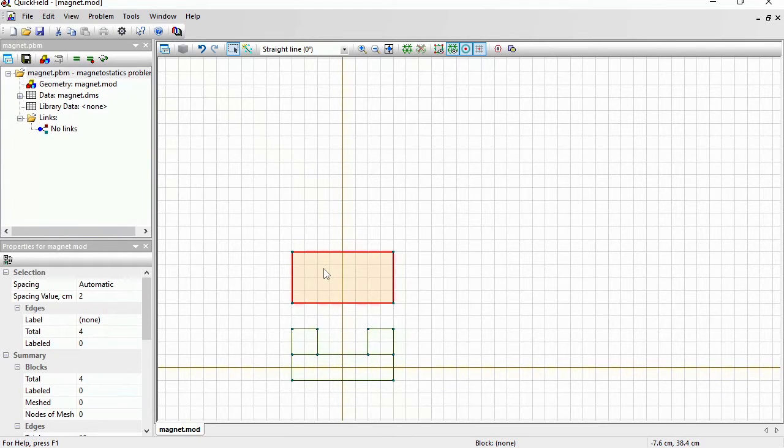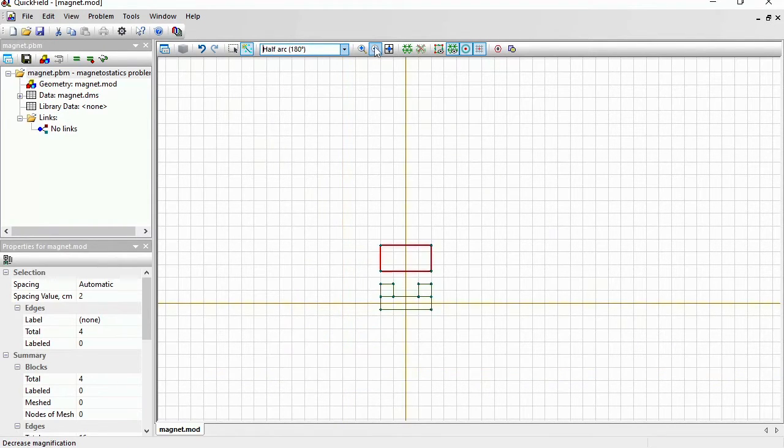In fact, the magnetic field is distributed not only in these parts, but also in the air outside. So I'm going to draw the air block boundary. Switch to Insert Objects mode. Change the line type to be the half arc. Zoom out and draw the air block boundary.